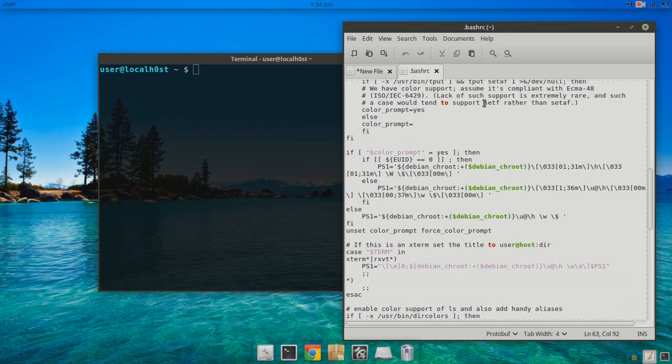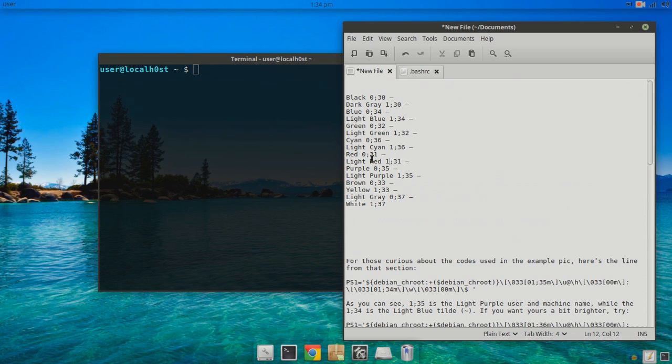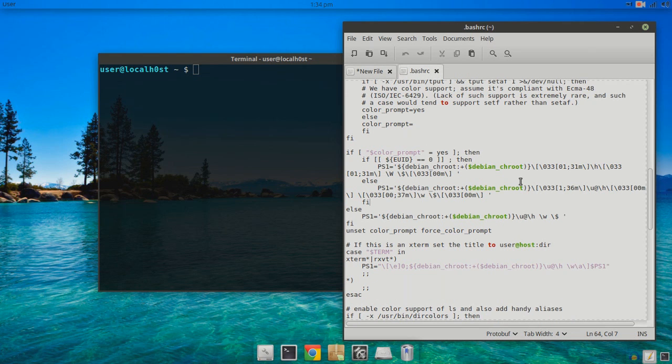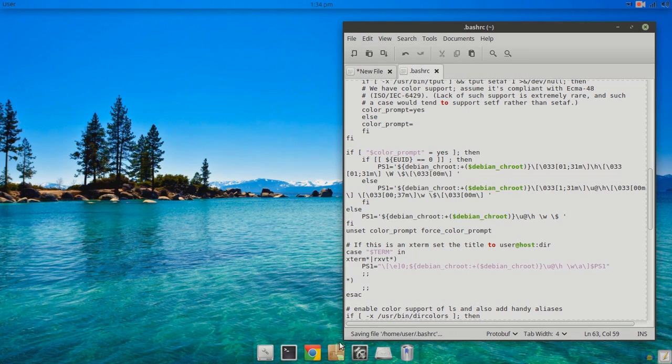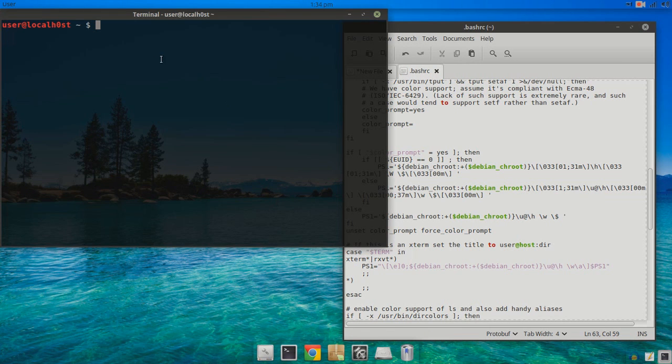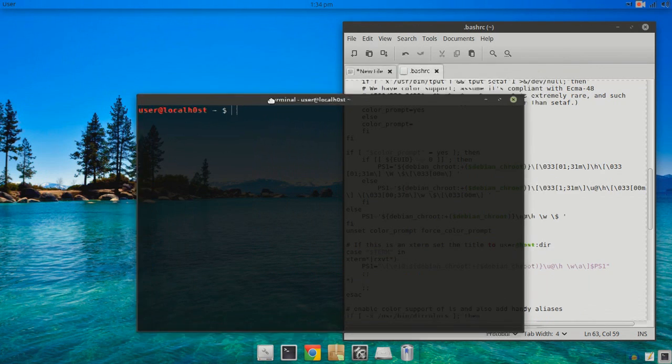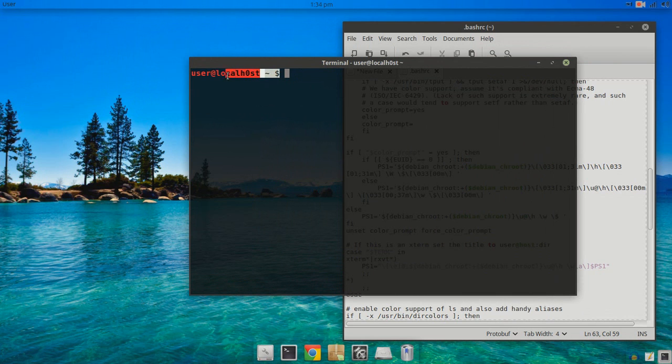So I'm going to go to my bashrc file, and on the second set of code, light red, 131. I'm going to hit save, exit out of my terminal, open a new one, and now it should be red. We look like we're awesome because now our name is red. So that's how you edit that.